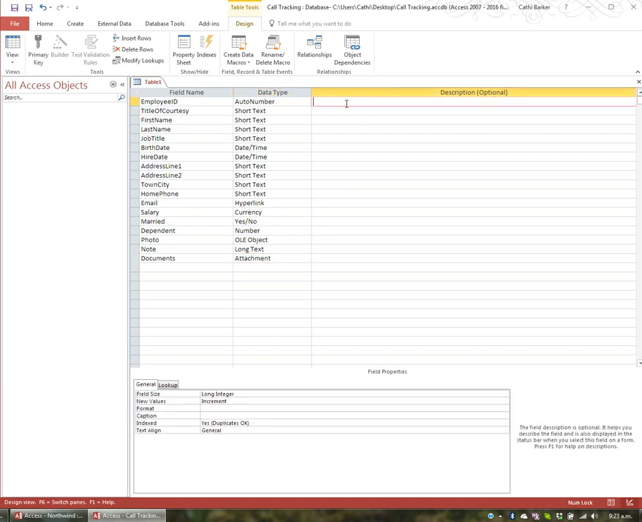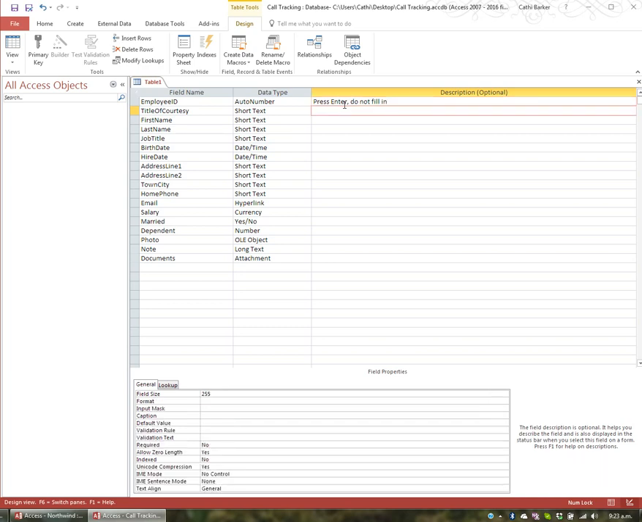Now you also have the ability to add a description, which explains what you're expecting people to type in a particular field. So for example, I'll ask them to press enter and do not fill in, because it's an auto number, so I'm not expecting them to fill that in. Access will be creating a unique number, whereas here I'd be expecting Mr., Mrs., Miss, etc. And that gives them an idea of what I'm actually wanting to type into that field. And then just continue to enter the descriptions for each field.